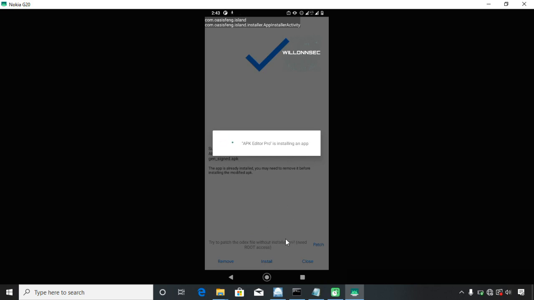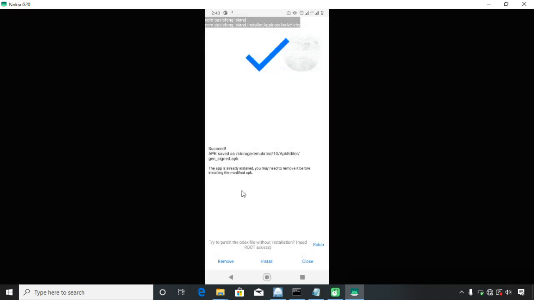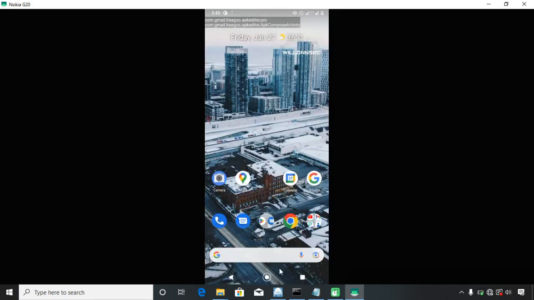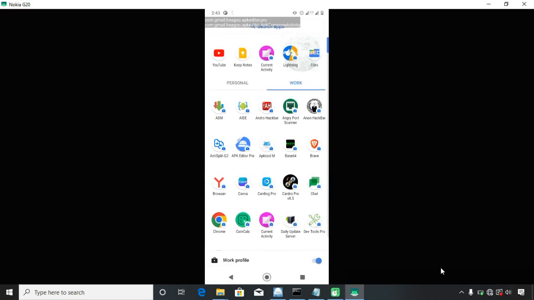It is taking time, so you have to be patient. Okay, the app has been installed. The next thing we are going to do is to minimize this. Now we are going to open the app again. Remember, this is the modified version now.